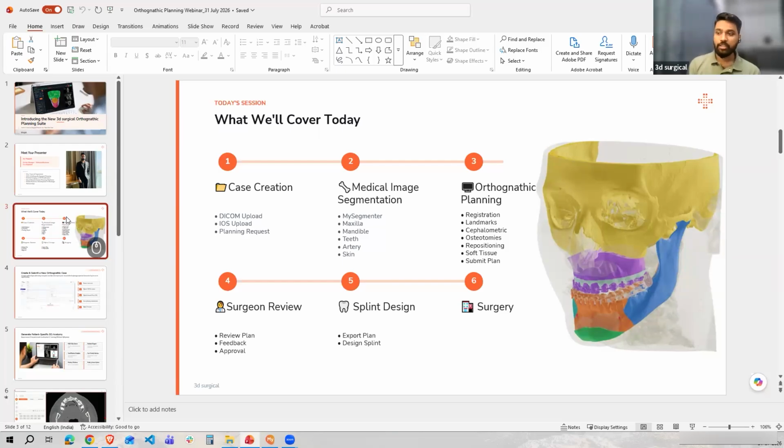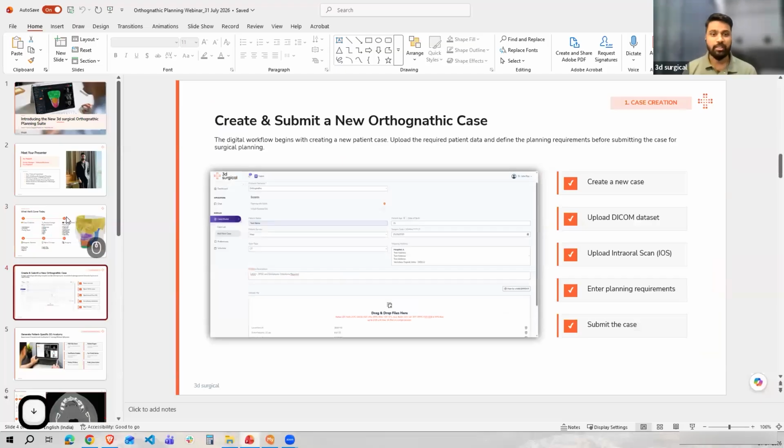So that is the whole ecosystem. Today we are going to talk, and it is not just a video or something. We are going to do live demonstrations. So we'll do a live surgery for one of the sample cases from our past cases. Everything starts from the case creation form.